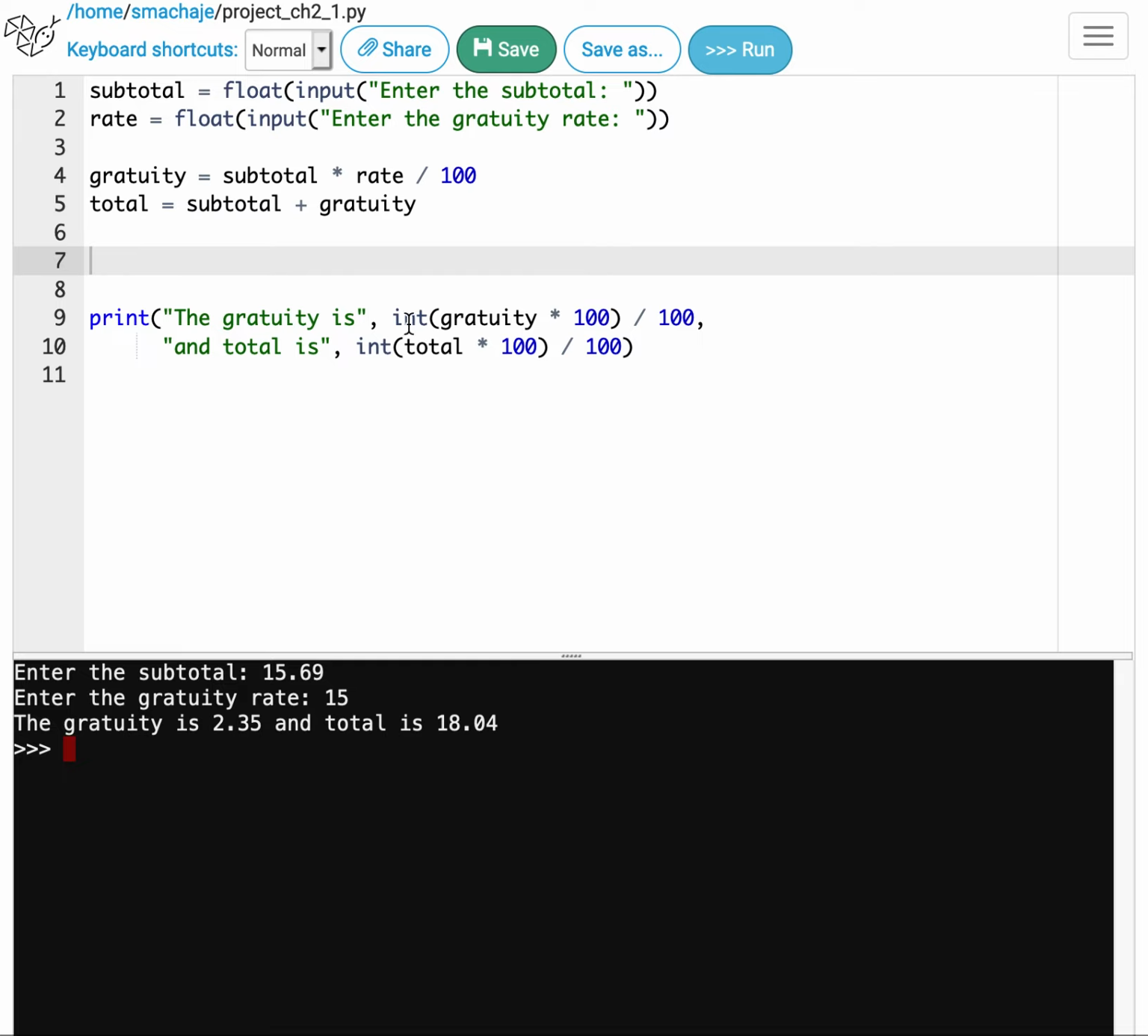So what are we doing here in the display section? Well, we simply are using the print statement, and we're going to display the gratuity is, and then concatenate the number. And then the number is going to be gratuity times 100 and then divided by 100. And so why will we do that? When we calculated gratuity, it came out to be a floating number. That means it could have been 0.5678910. It could have been a longer number.